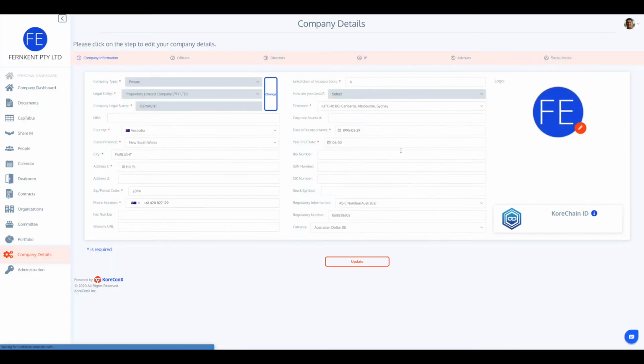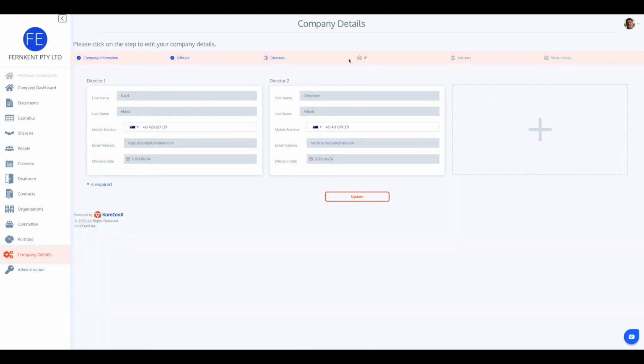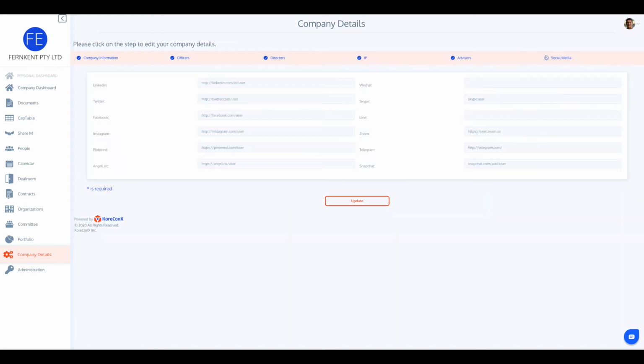So company details, just making sure that all of this is correct. Once again, you can add things like your regulatory information, such as your ASIC number. Make sure you choose the correct currency. You have your officers, your directors, IP and advisors is yet to come, plus you could add your social media.